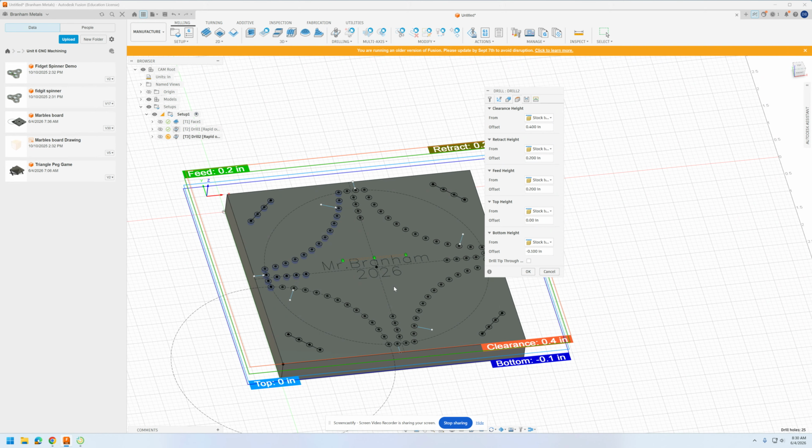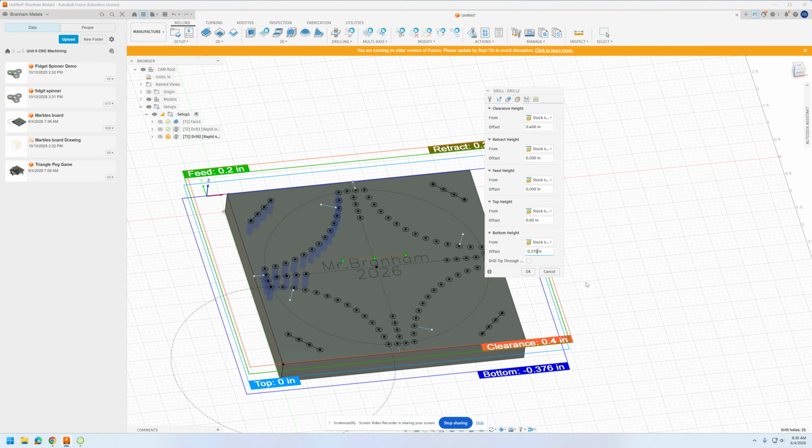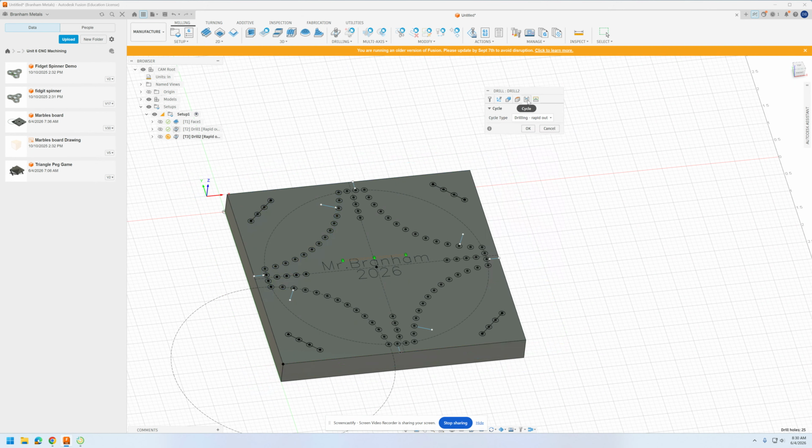Heights, we're going to leave these all at stock top. But let's go ahead and go for the bottom height. Let's go -0.375. Cycle. We want to go ahead and chip break on this because it is a little bit deeper. So we'll go partial retract, and I'm just going to leave all these defaults just like that. And under linking, I'm not going to change anything in there either.